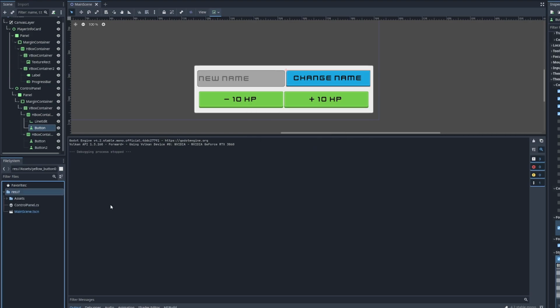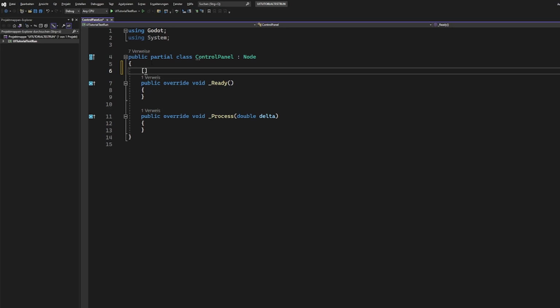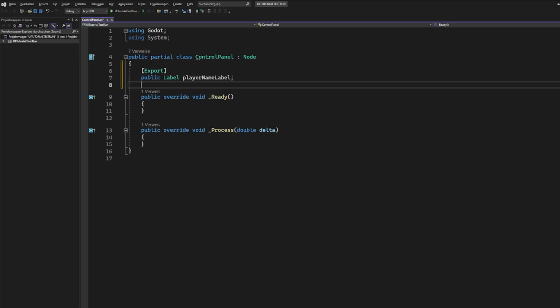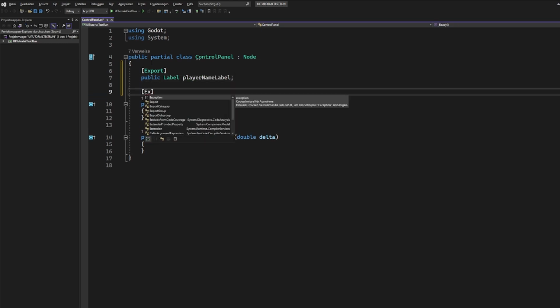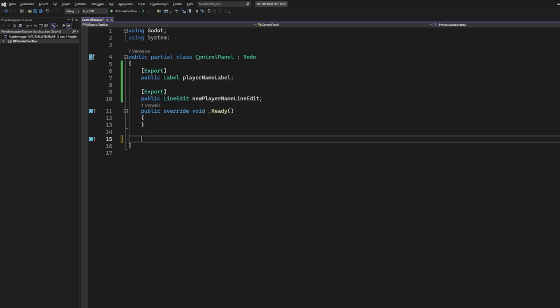We start with the functionality to change the player's name. We declare two export variables. One label. This is the label of the PlayerInfo card that displays the player's name. The second is the line edit node we use to input the new name of the player. We create a new method, change player name.